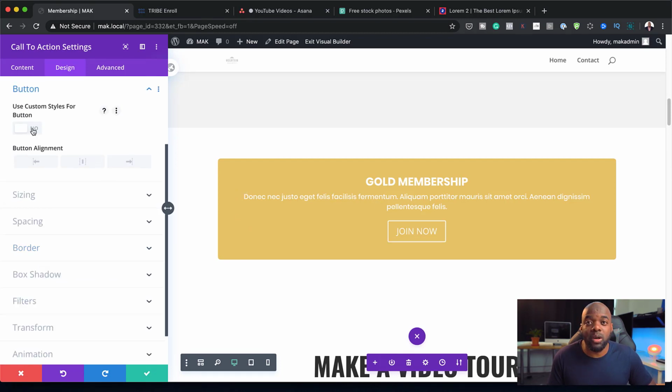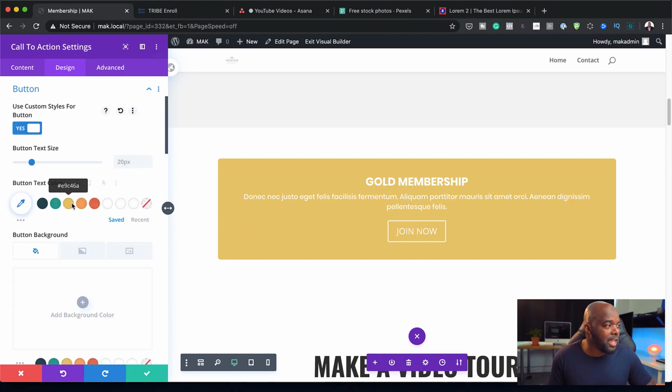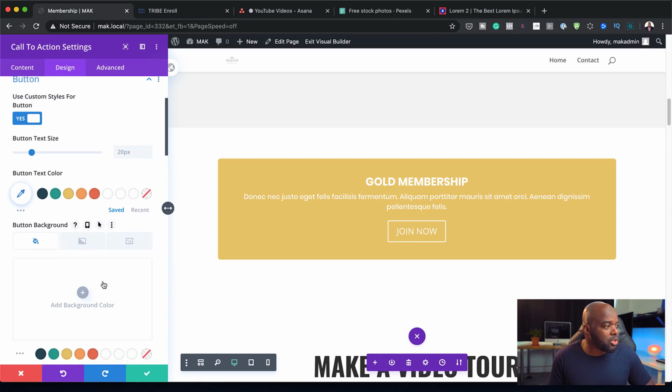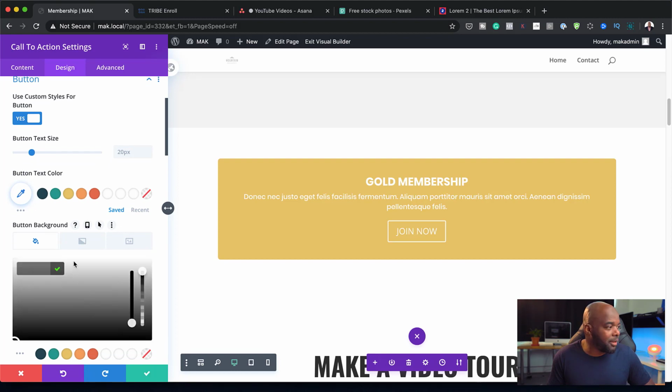So over here, to work on the button, you need to activate use custom styles for buttons. So I'm going to activate this. Now this gives me the ability to go in and start making changes to my button. So let me start with my button background color.